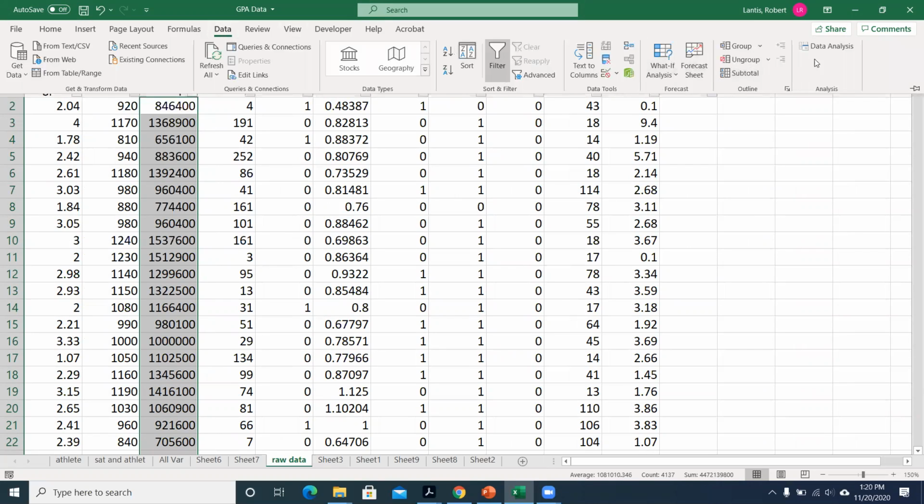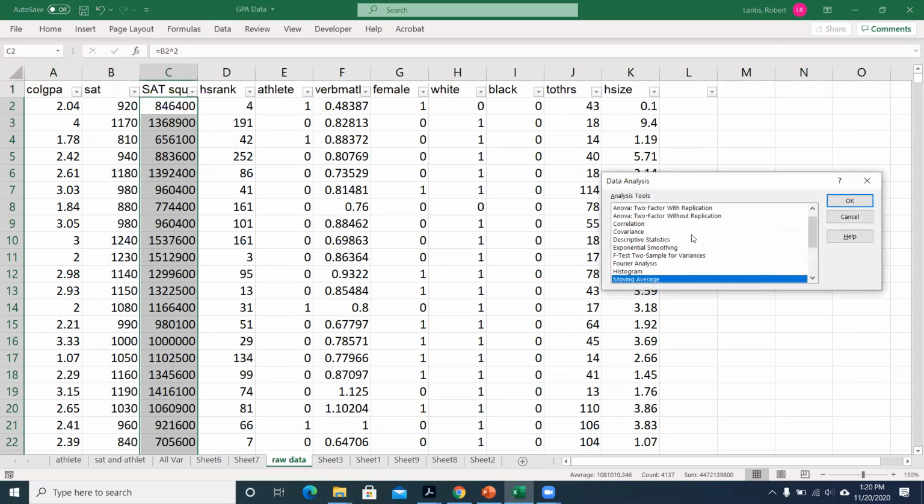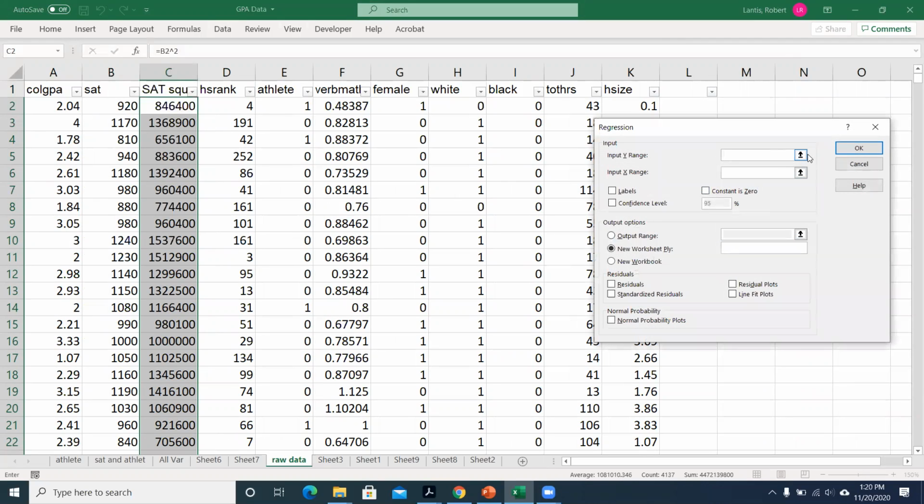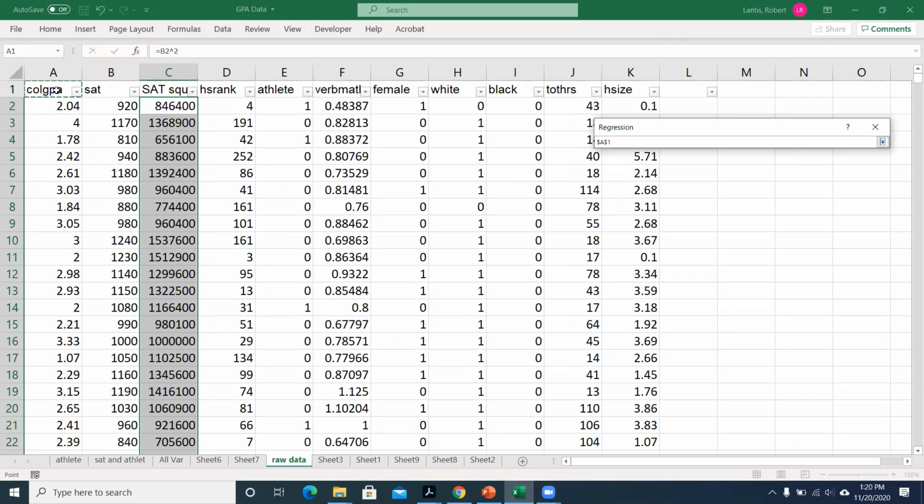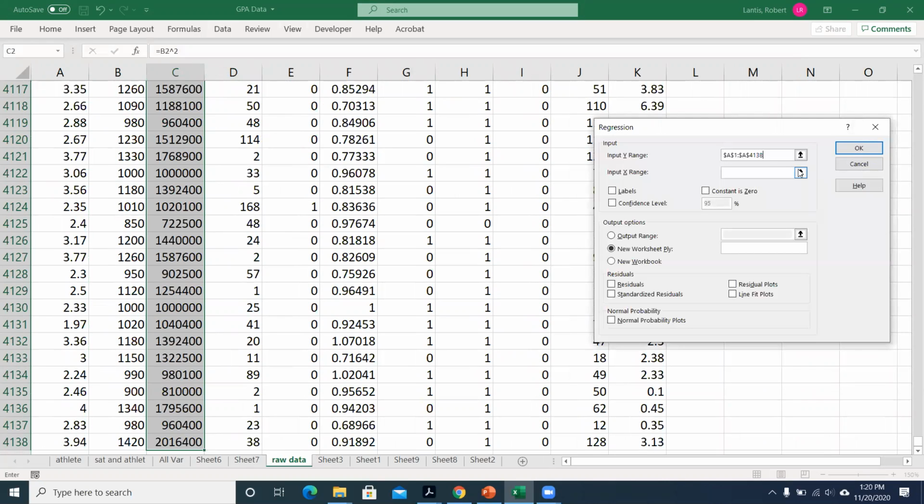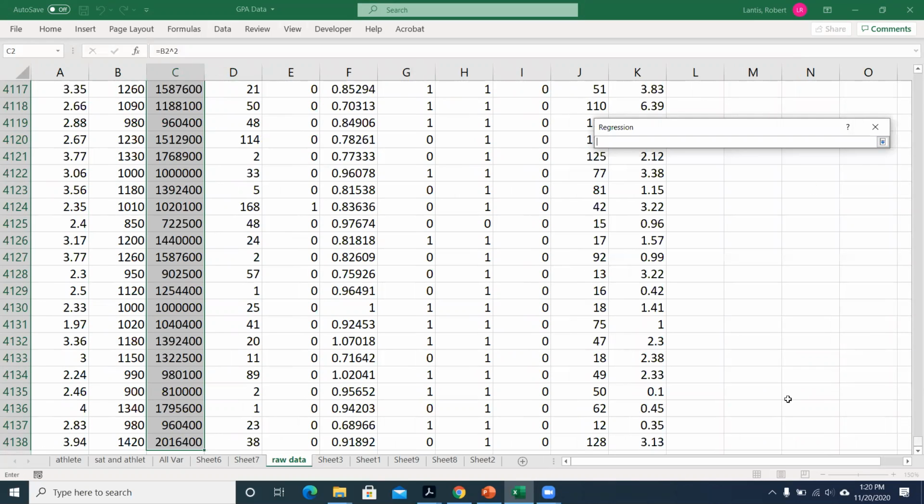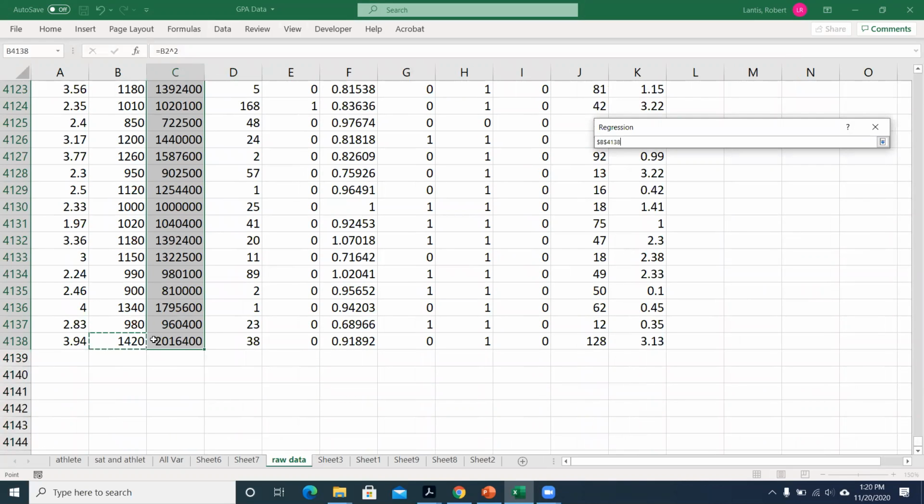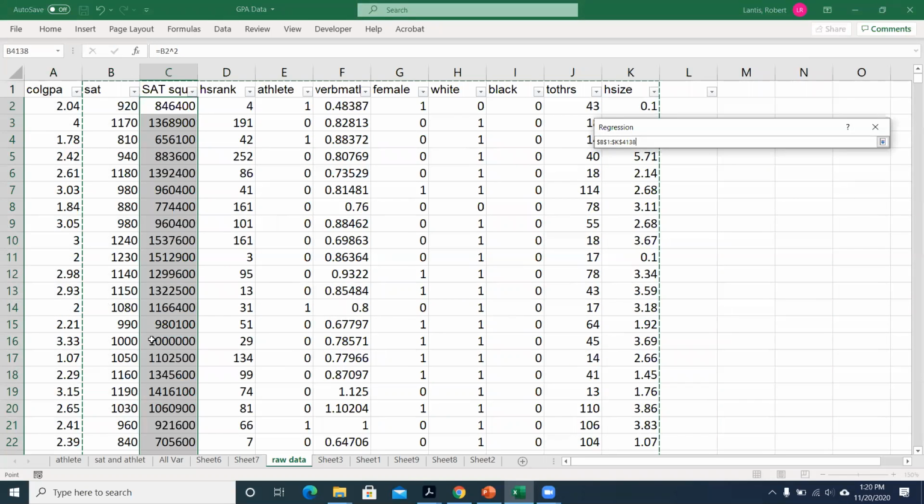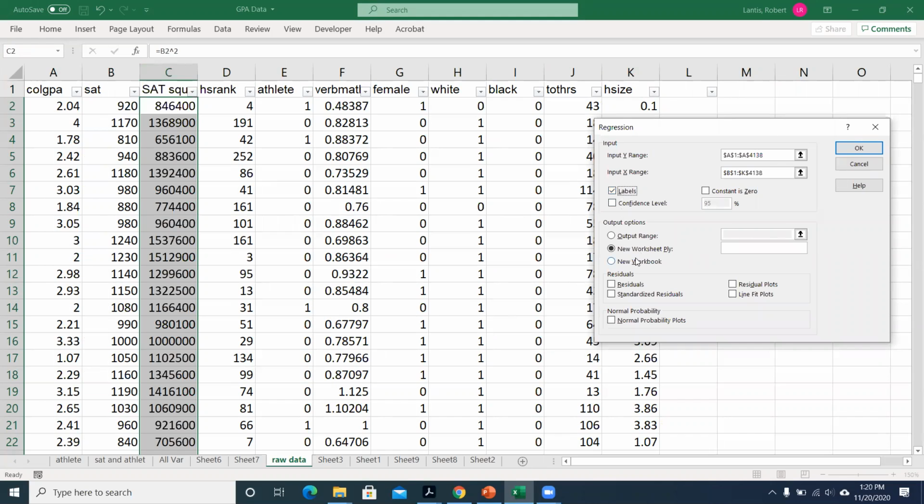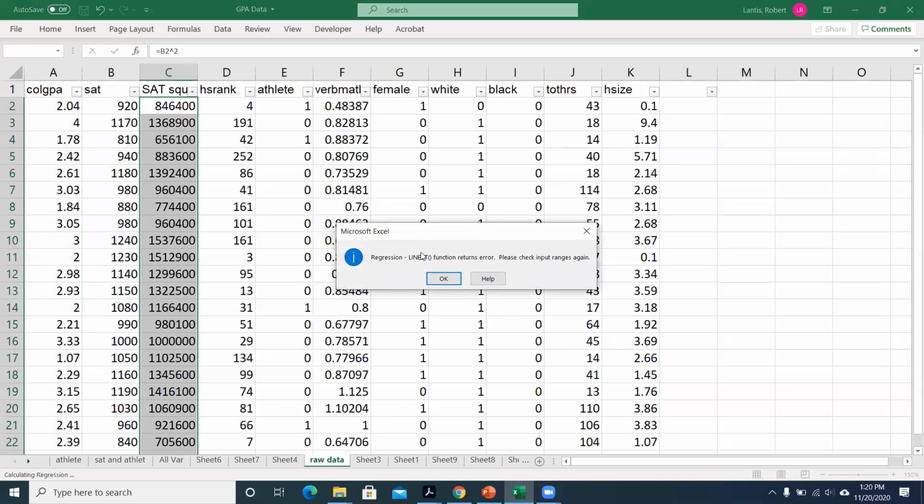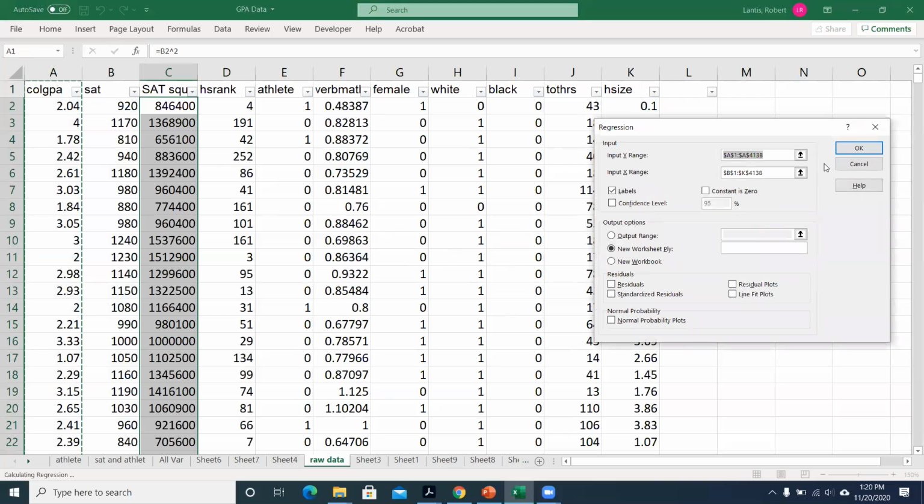I then go to Data, Data Analysis, go down here to Regression. My Y variable is what? College GPA. My X variable, let's just include all of them. All right, so I included every single variable that I have. I selected the labels. I want it on a new worksheet. I hit OK. Oh, what did I do? Did I select over to L? B1 through K1.